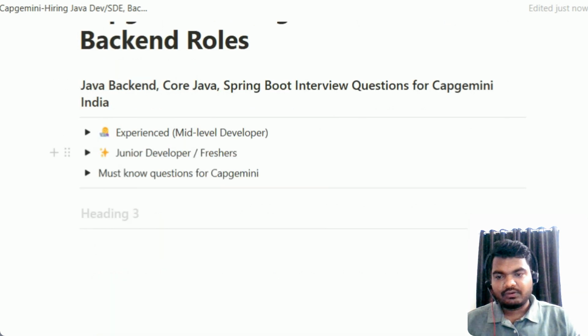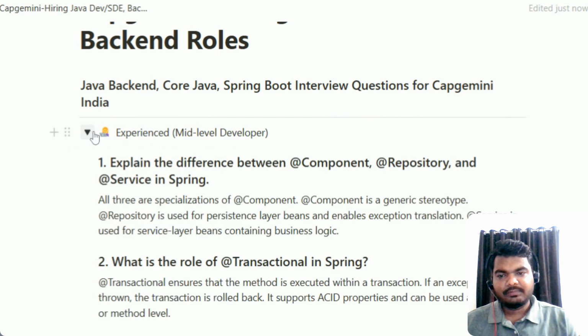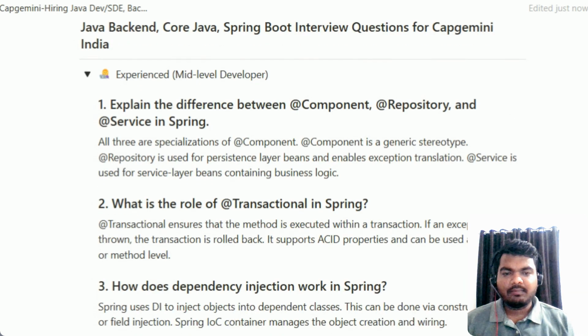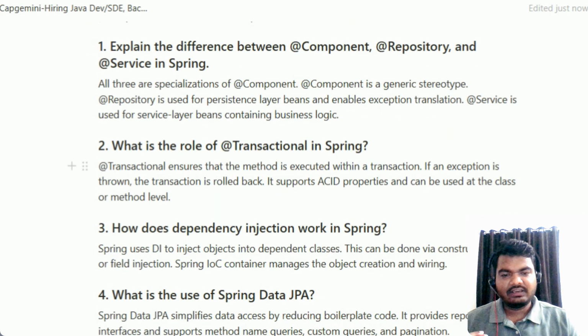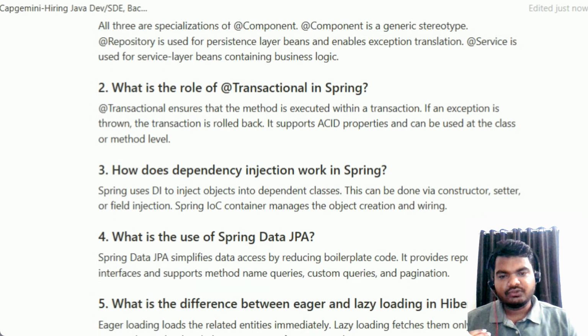Now this was about the junior developer. If I show you the experienced or mid-level developer, right? So this comes like, explain the differences between component, repository, and service in Spring. You must know, right? What is the purpose of these annotations? In what context do we use them? What is the role of transactional in Spring? Very important question, right?